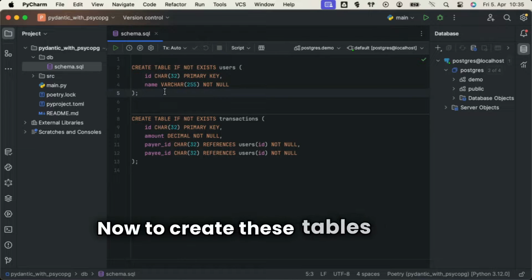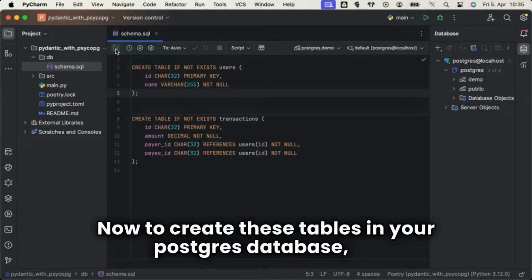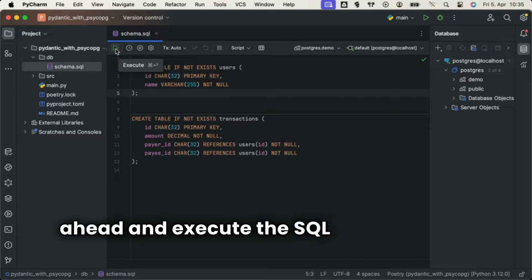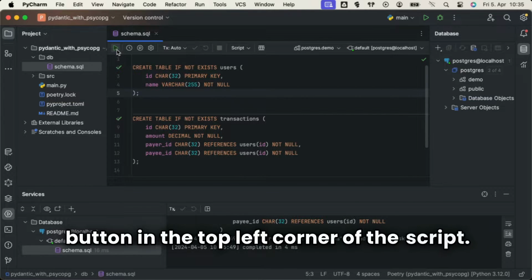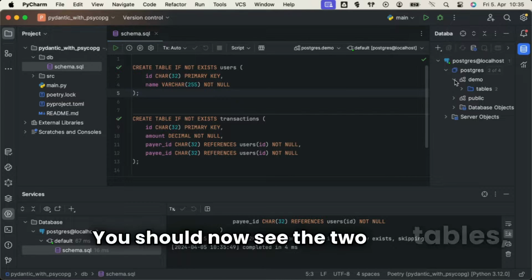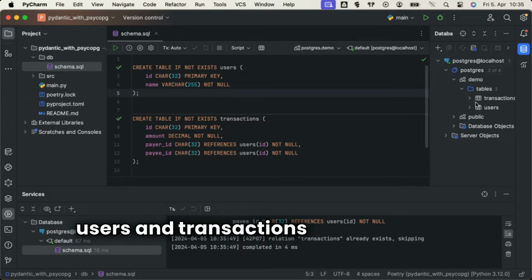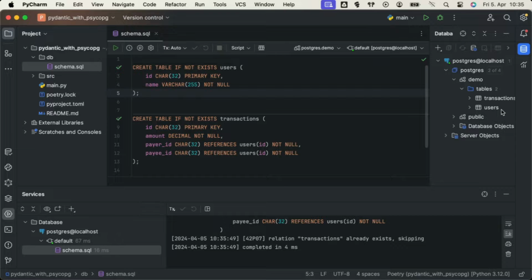Now, to create these tables in your Postgres database, go ahead and execute the SQL by clicking on the Execute button in the top left corner of the script. You should now see the two tables, users and transactions, created within your schema.